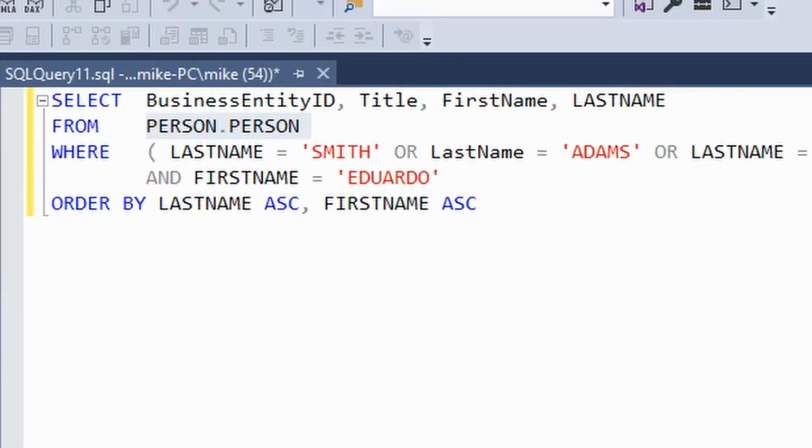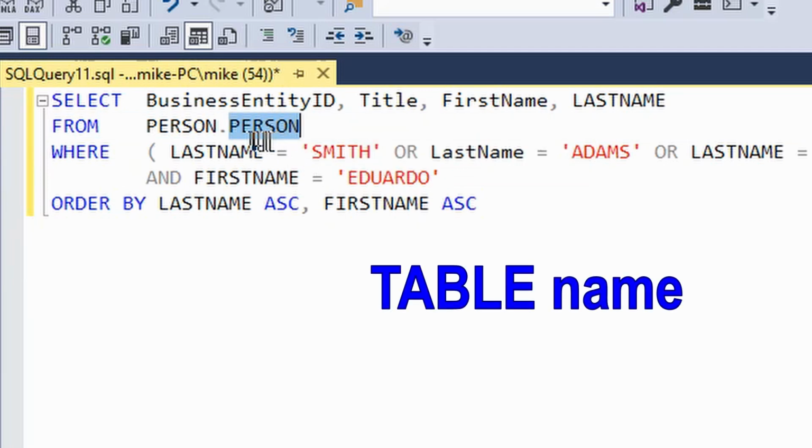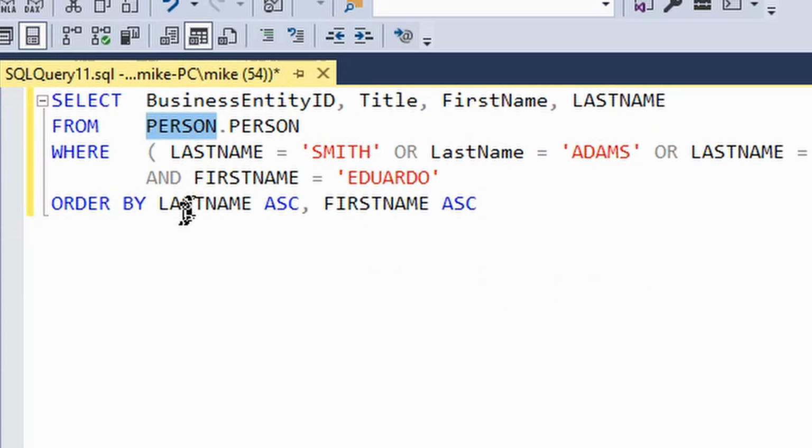Well, I won't spend too much time on this, but basically in SQL Server, and this is generally true of most database systems, certainly Oracle as well, a table name actually comprises two things. It's the table name itself, which in this case, and I'm just highlighting it there, is the table name person, and the first bit there is the schema.